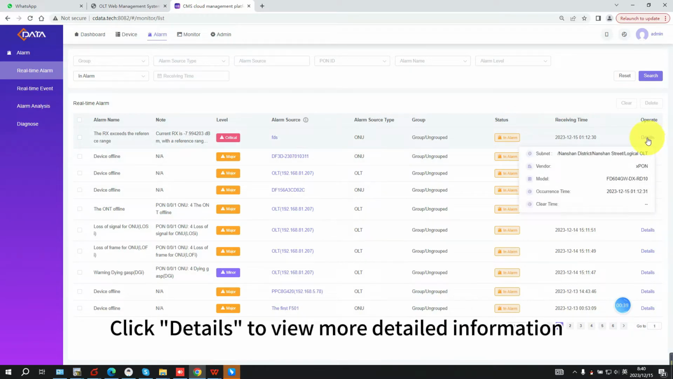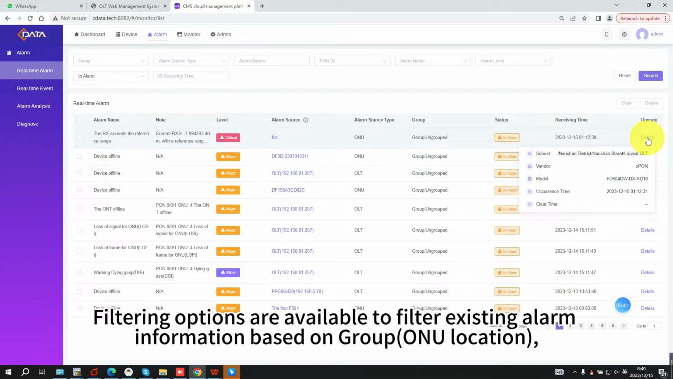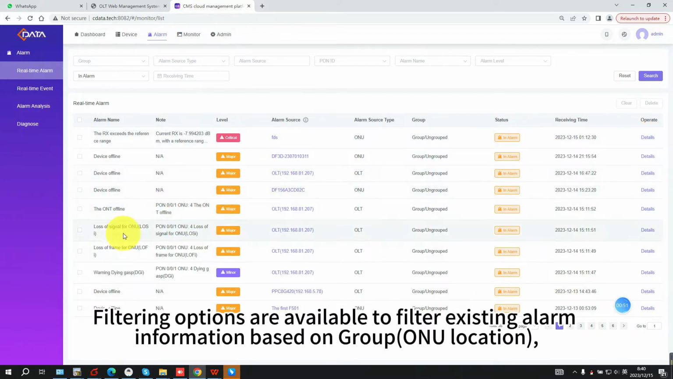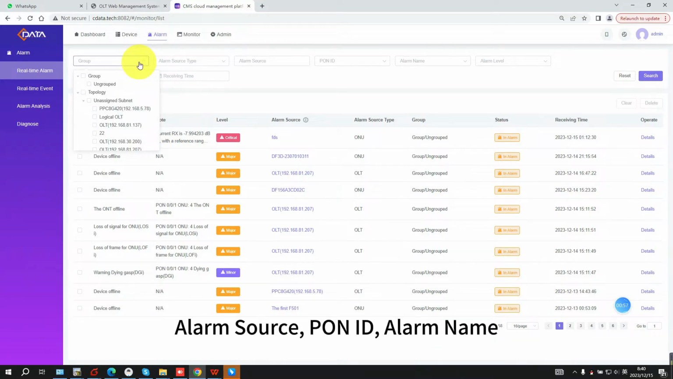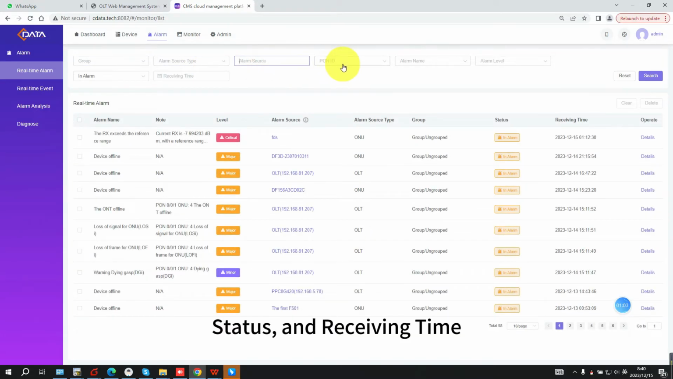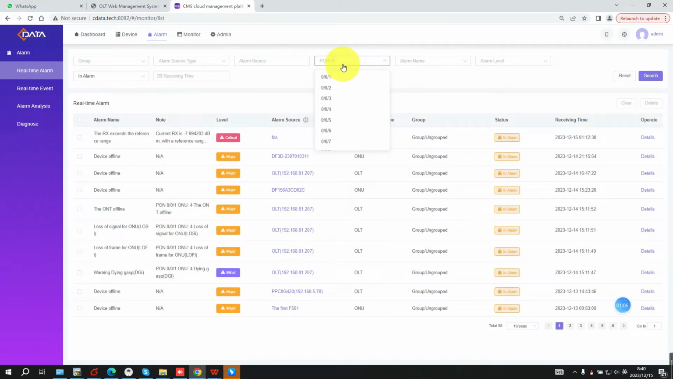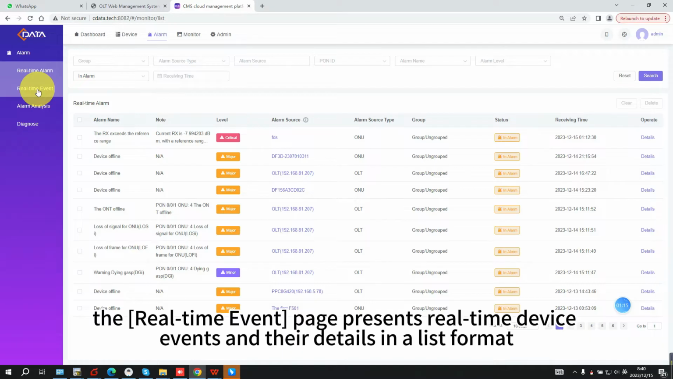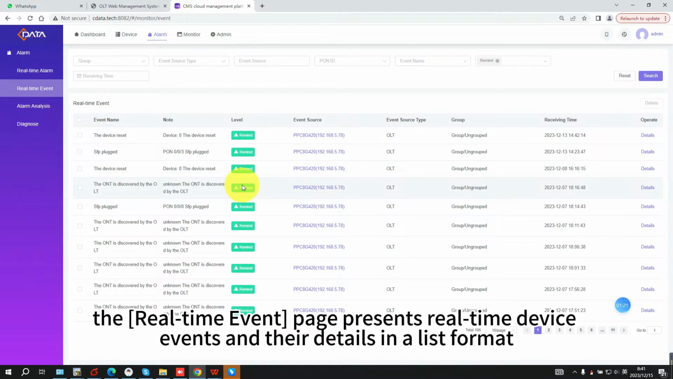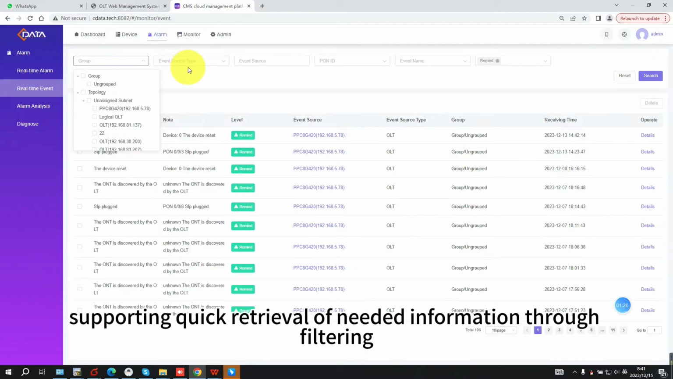Click Details to view more detailed information. Filtering options are available to filter existing alarm information based on group, alarm source type, alarm source, alarm ID, alarm name, alarm level, status, and receiving time. Similarly, the real-time event page presents real-time device events and their details in a list format, supporting quick retrieval of needed information through filtering.